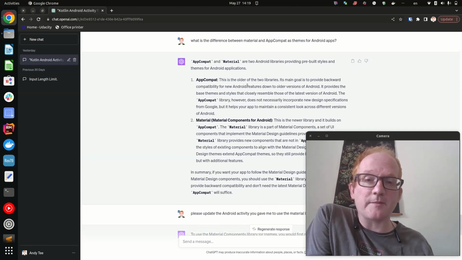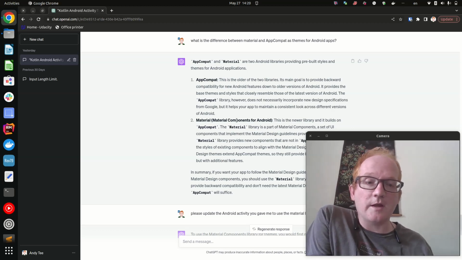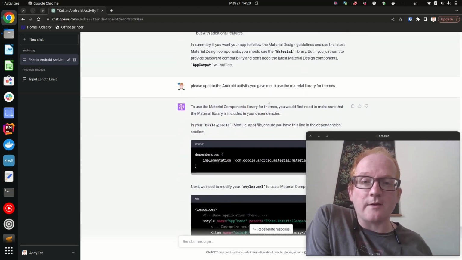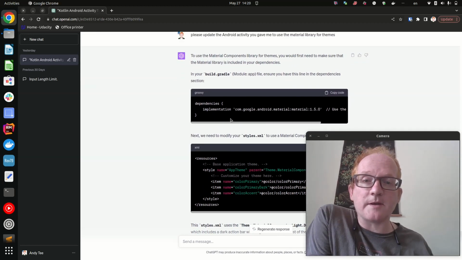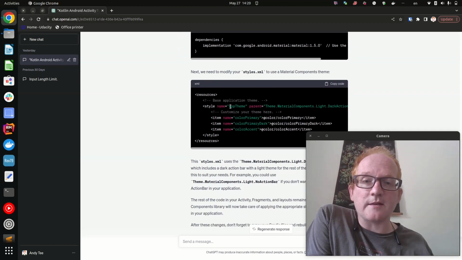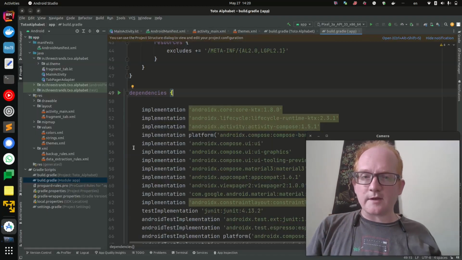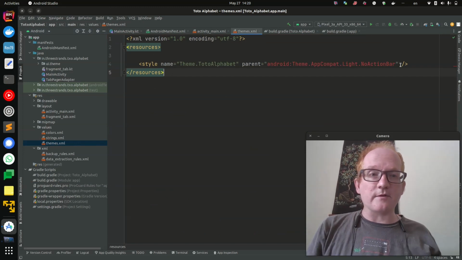And it gave me some information about AppCompat being better for backwards compatibility, and Material being better for using new components. Anyway, I said, okay, well, what would it take to switch us to using Material? It said you just need to change the dependency and then change the styles XML. Now we are not using styles XML, we have themes XML instead. It should work just as well. It's just a different file name. It shouldn't make a difference.